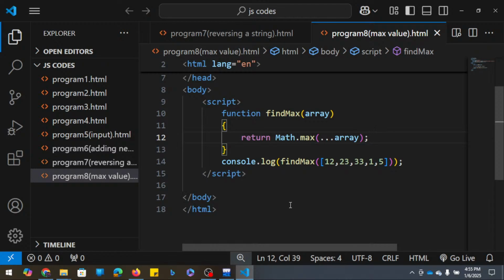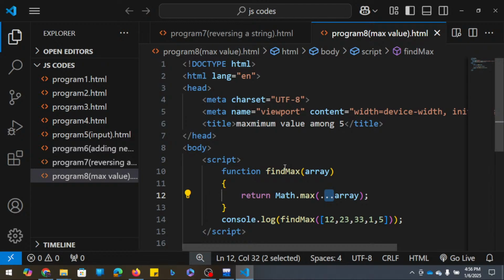Yesterday we saw these different programs. It was very interesting how to get the maximum value among different values. We don't need to use loops here. We just have to use one function, that is max, and a spread operator. The spread operator means this function takes all the elements individually, and for that we use three dots here. So it was a very simple program and a very simple way we wrote that.